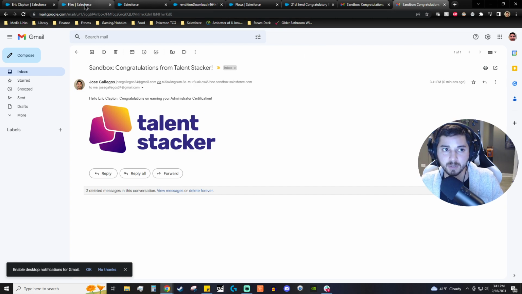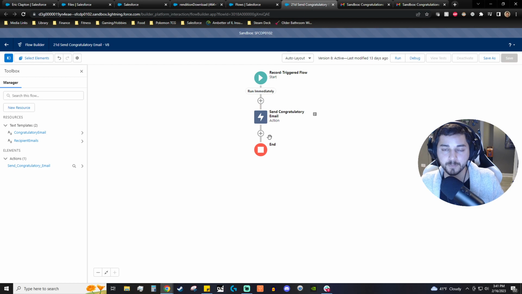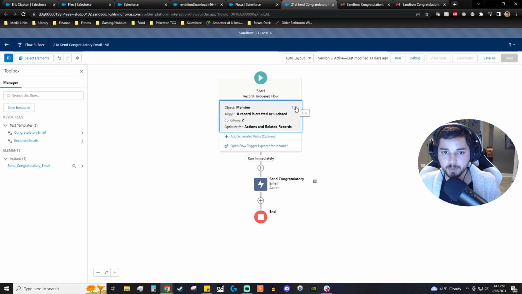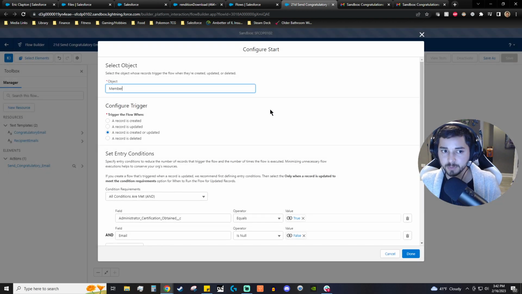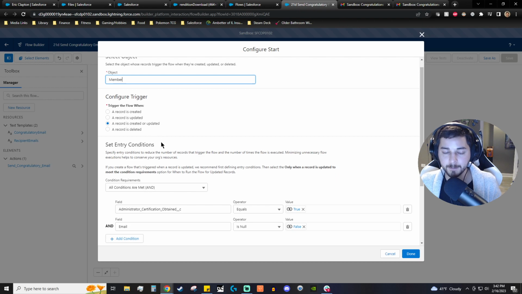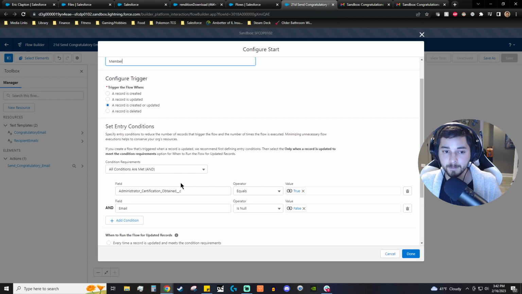So now that we see what that looks like from the org itself, let's take a look at the technical components of the actual flow. When does this flow start? When does it trigger? This flow starts on the member object when a record is created or updated with all these conditions. So the admin certification obtained equals true. We just went over that, the checkbox, checking it.